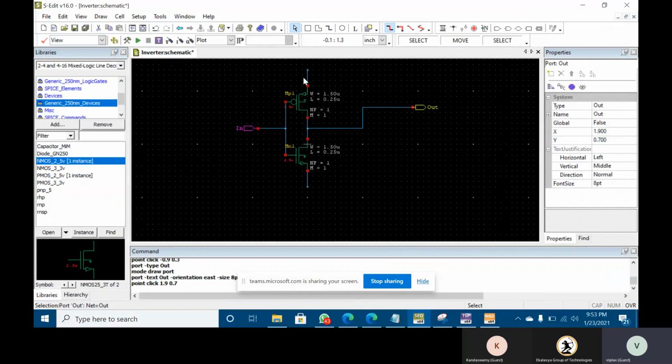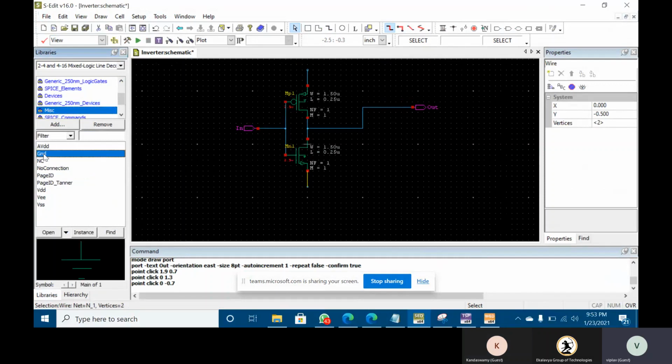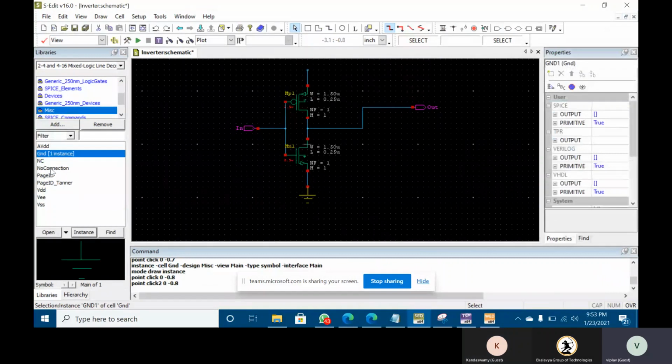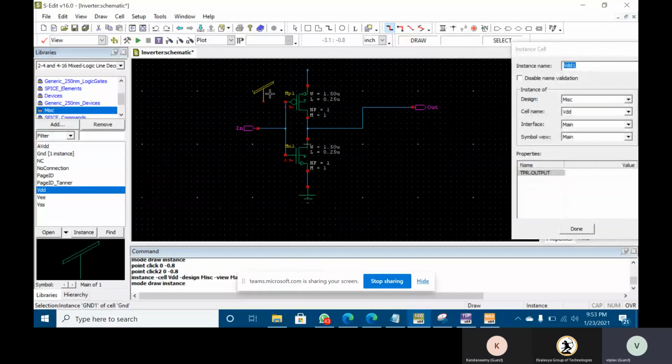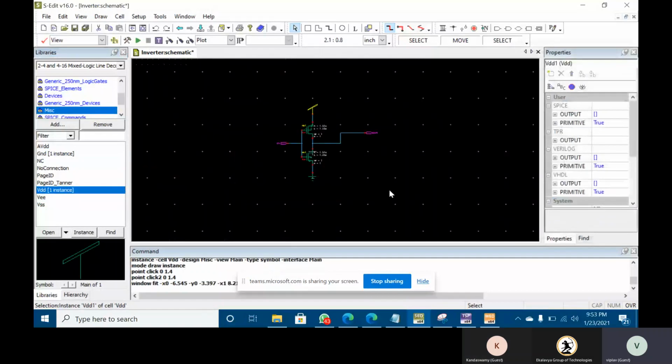Then next, here you can see we have to give the VDD, and here we have to give the ground. In this MISC we have the ground. Done. Then next VDD. Done. So now the schematic diagram has been completed.